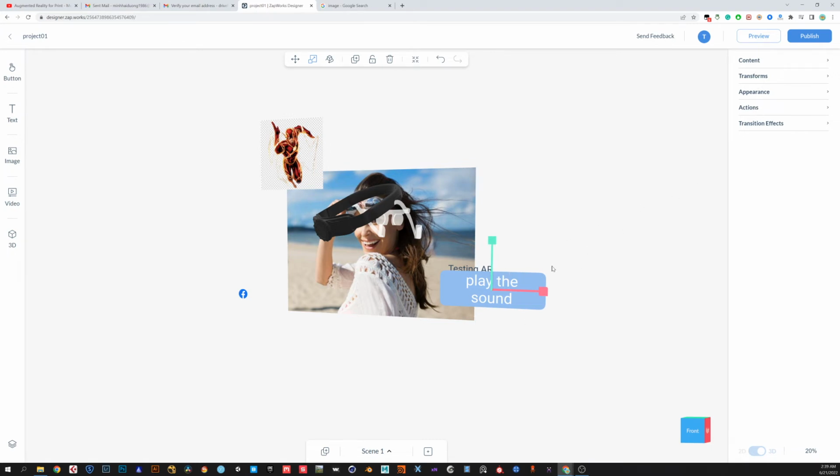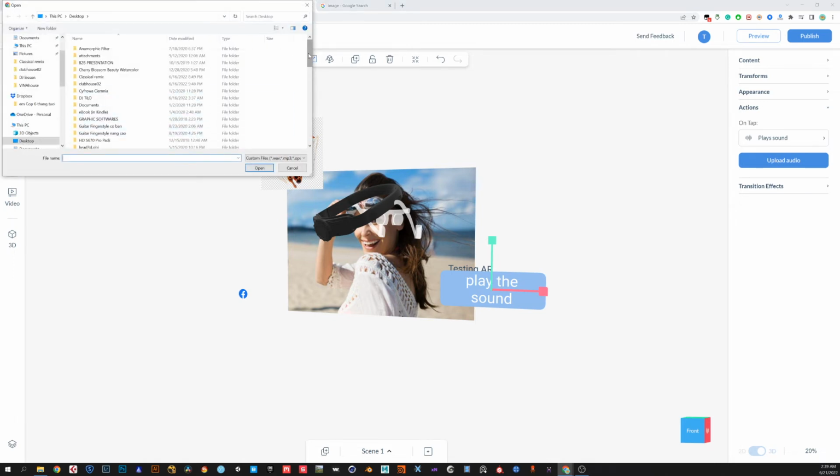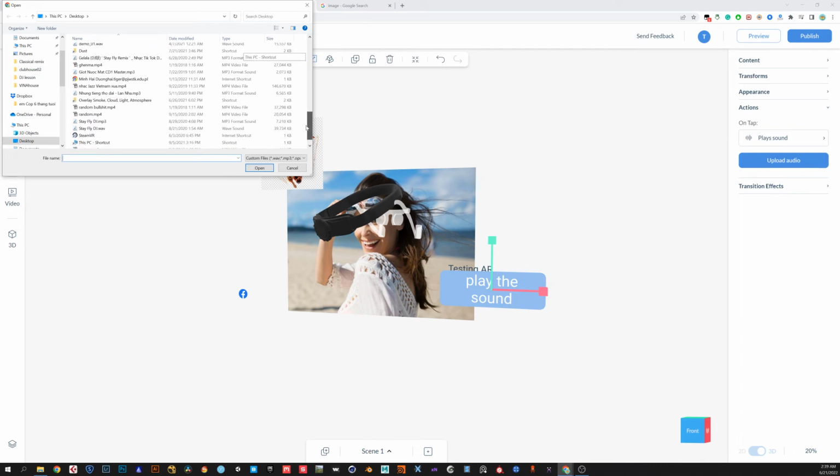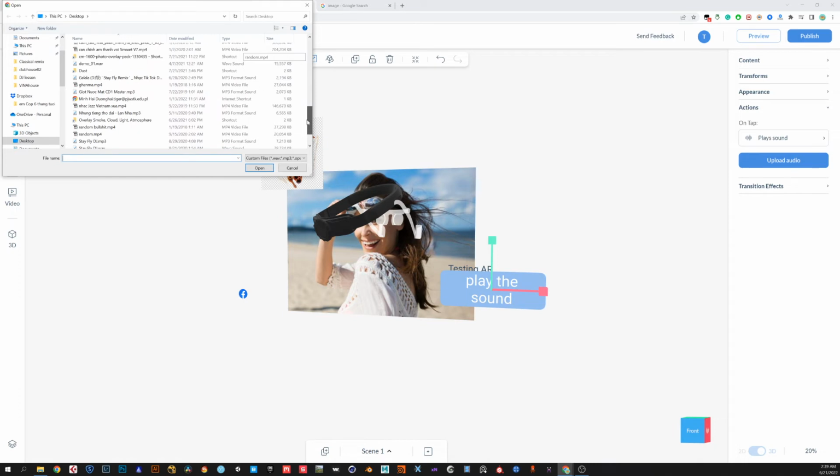So if you want people to click on this button and it plays some sound, we need to come into the action inside the button and click on the "no action" here and choose what you want to do. Right here we have something called play the sound, right? So click on play the sound. You can click on upload the audio and upload the audio that you want to use. For example, I upload one audio.